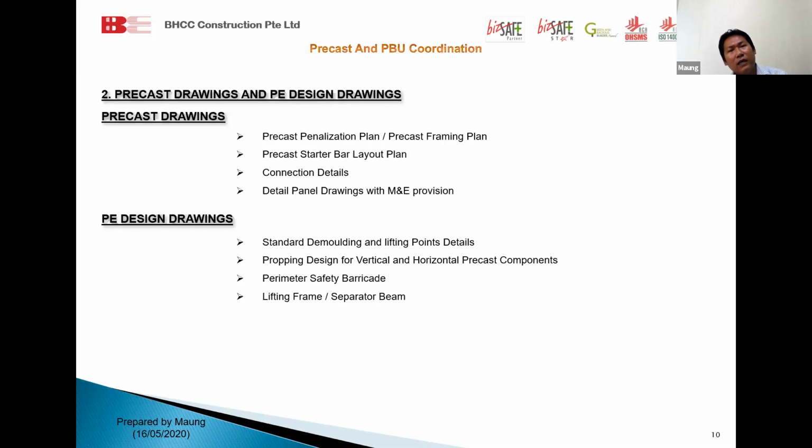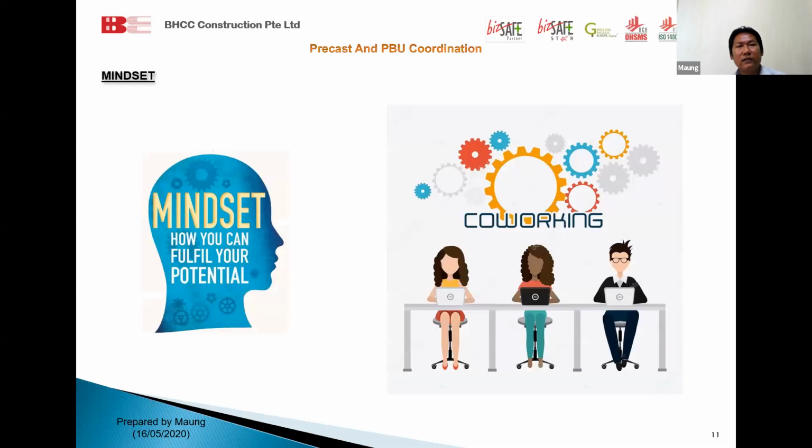But if you're working on another project, your main consultant may request the shop drawing layout and the type of connection details, depending on your PE design. Then for the temporary PE design, you need to include the following items also: lifting for demolding and installation, propping design for the vertical and horizontal components, the perimeter barricade, then the lifting frame or the spreader beam.